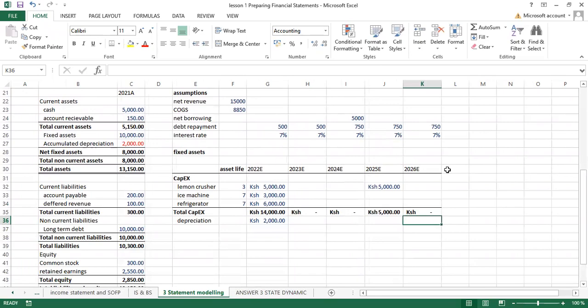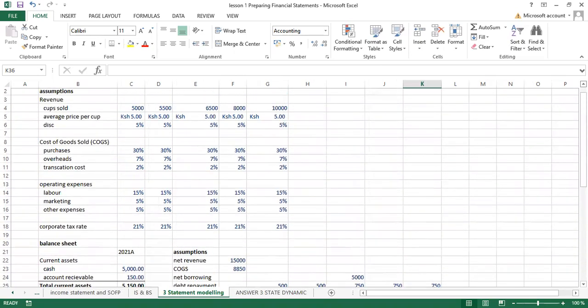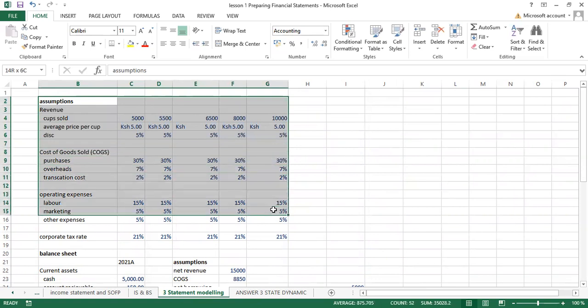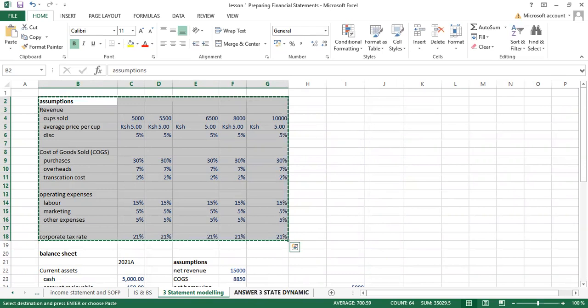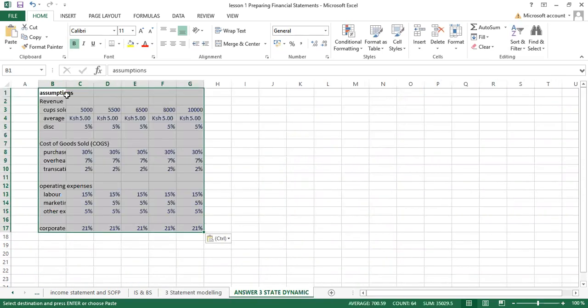So we come to here. We shall start with the income statement. We have been given assumptions. When you see this one here, these are the assumptions of the income statement. Control C. Income statements. Let me put them here so that we don't struggle a lot.